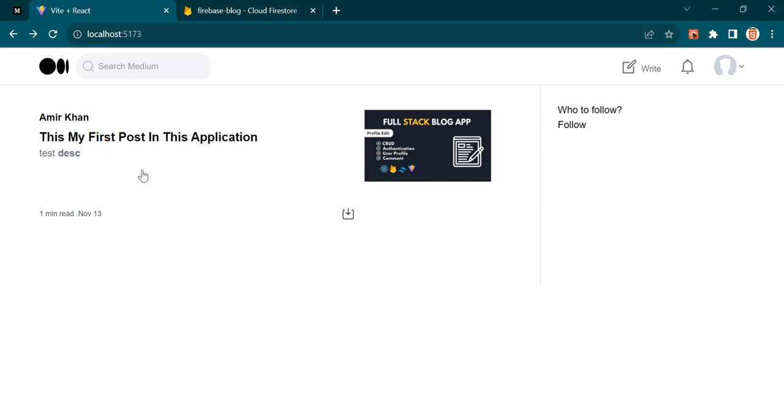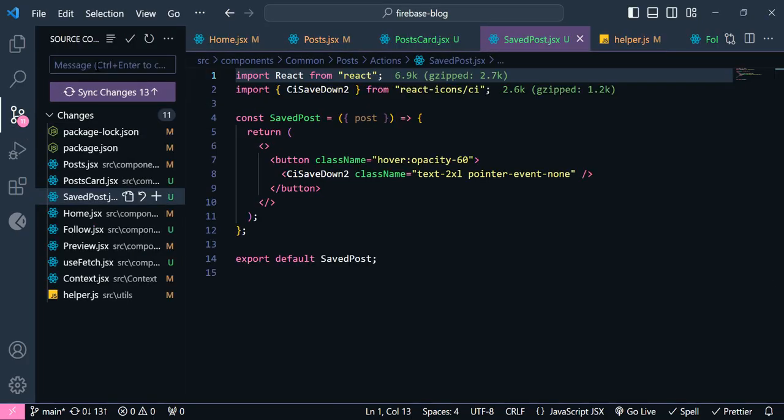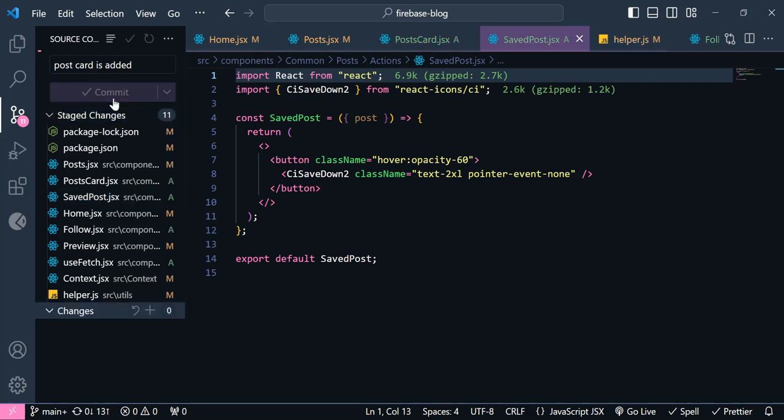Okay guys, we have completed our post card here. So I'm going to push this. Post card is added, and I'm going to stage all the changes here and just commit it to the GitHub.